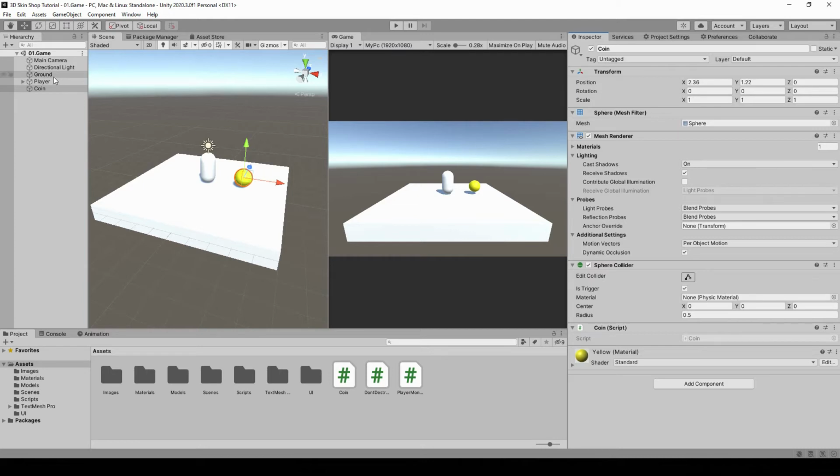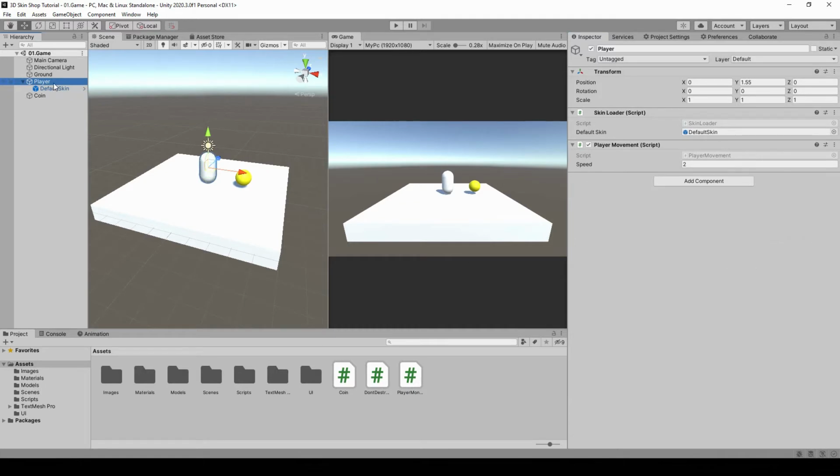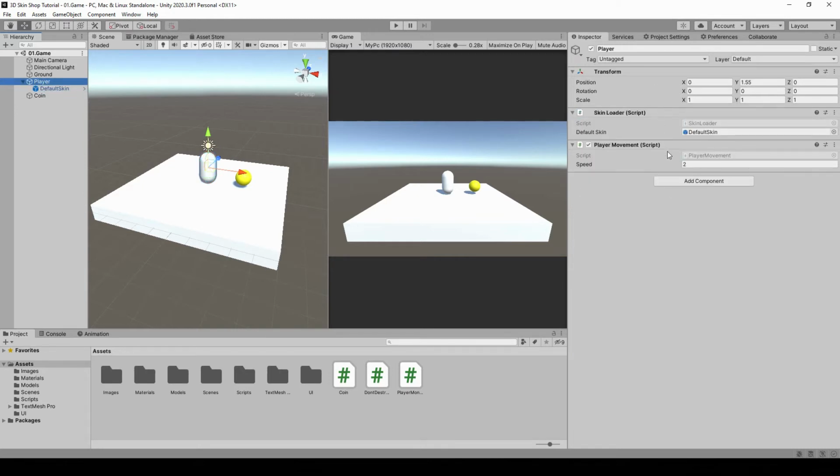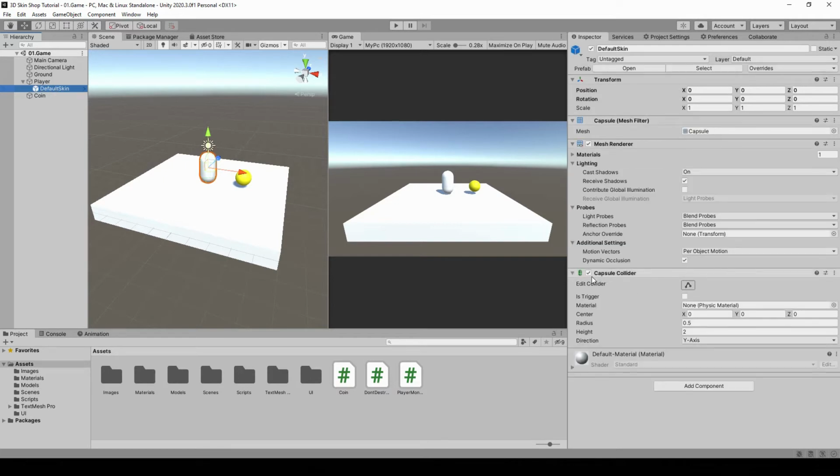But right now you can see that our player is actually divided in 2. We have one game object for the player's logic and another game object for the player's skin. We want to set the player's tag to the collider that hits the coin. In our case, the player logic has no colliders inside, but the default skin has a capsule collider. So we want to set the tag to the model.